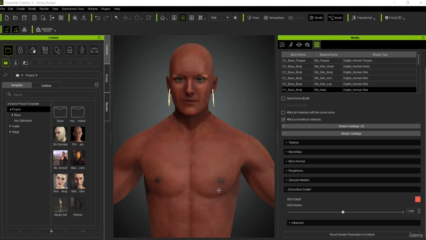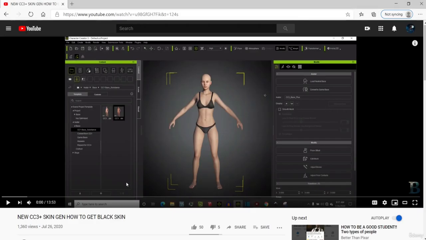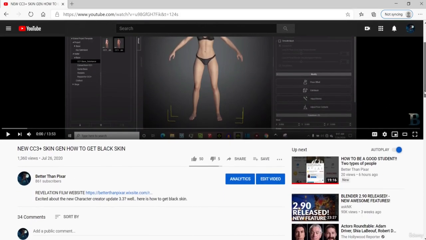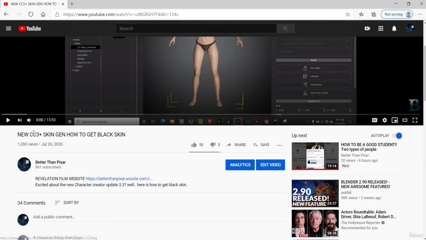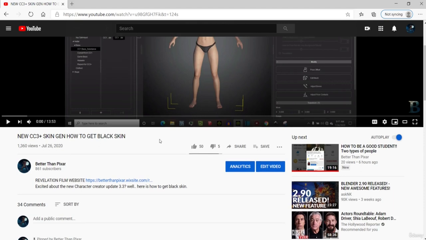Welcome to Step 3. In this step, we're going to go over how to create your characters using Character Creator 3. Now, I have already made a tutorial about this, so be sure to go to my YouTube channel, Better Than Pixar, and look for this video, New CC3 Plus Skin Gen How to Create Black Skin.